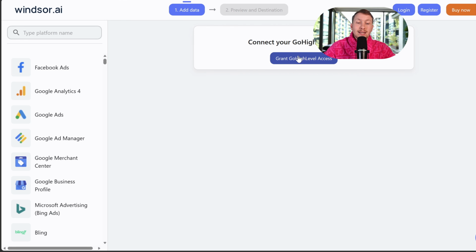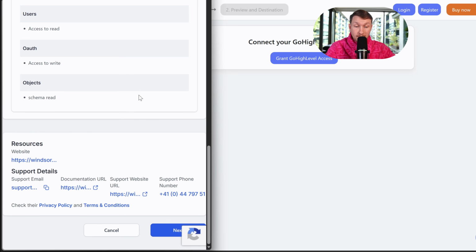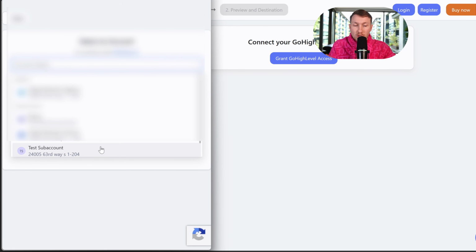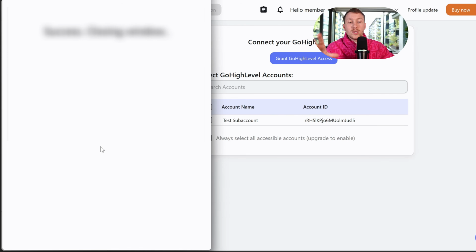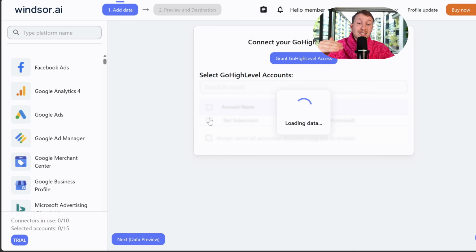Once you click it, it will have you log into your GoHighLevel account. And after logging in, scroll to the bottom and click next. Then select all the sub accounts you want in here, because you can change this later. It will close the window automatically. And this is where you check this box, which sub account you want in Claude.